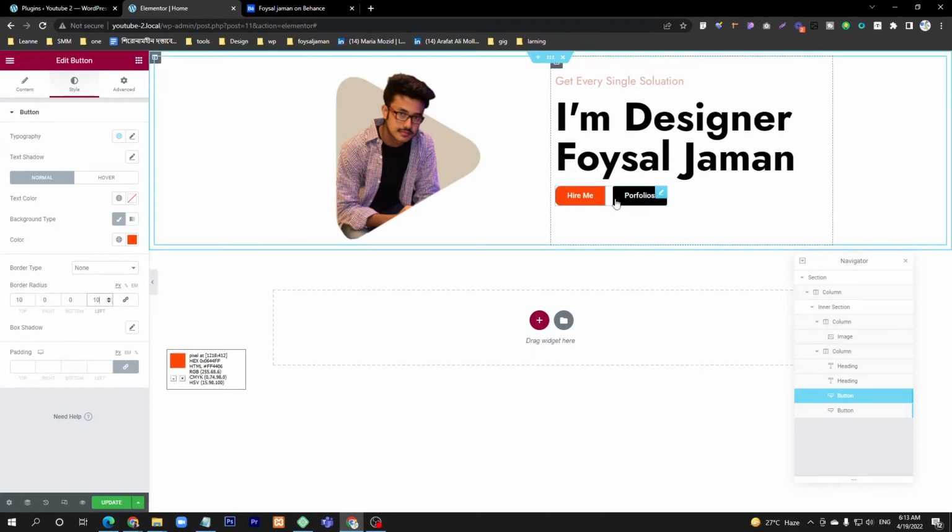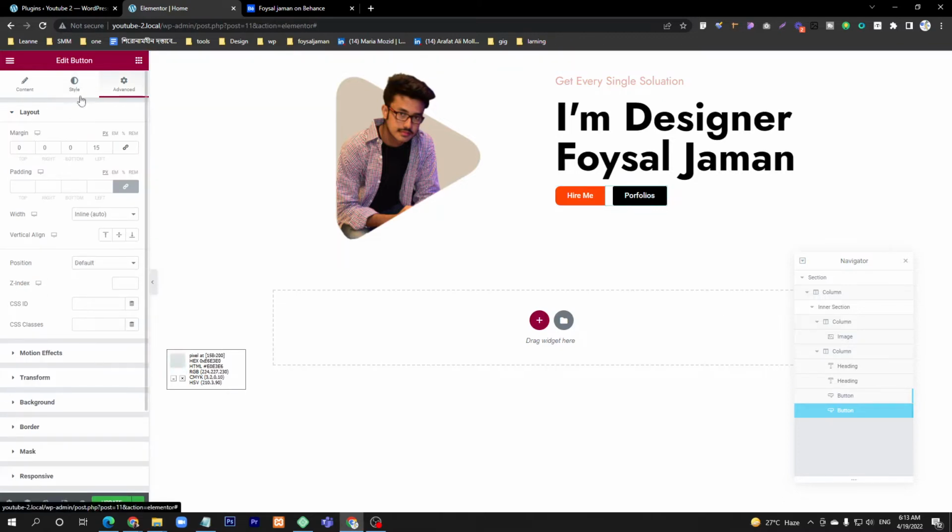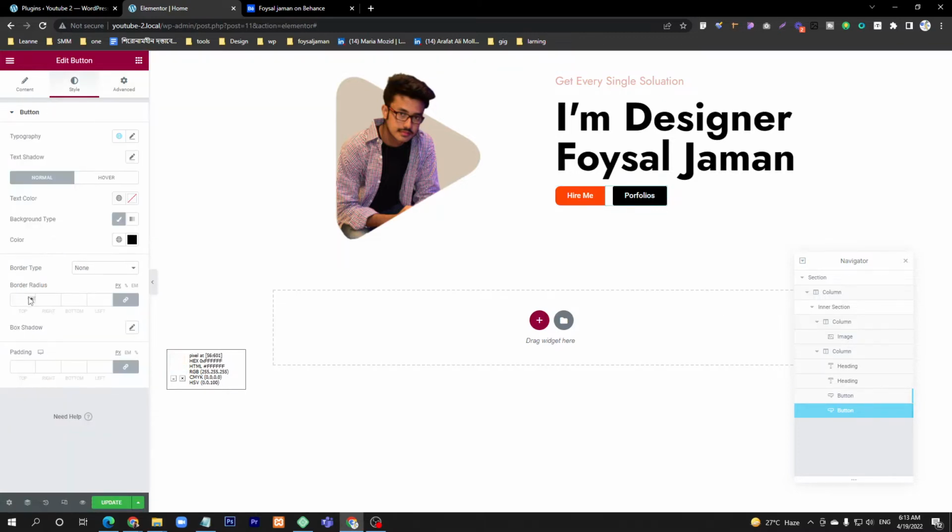And we can also add a portfolio radius. In order to do this, go to style and go to the radius option, and first of all we have to unlink the linked values. Then on the right side I will use a radius of 10 pixels, and on the bottom I will also use 10 pixels.